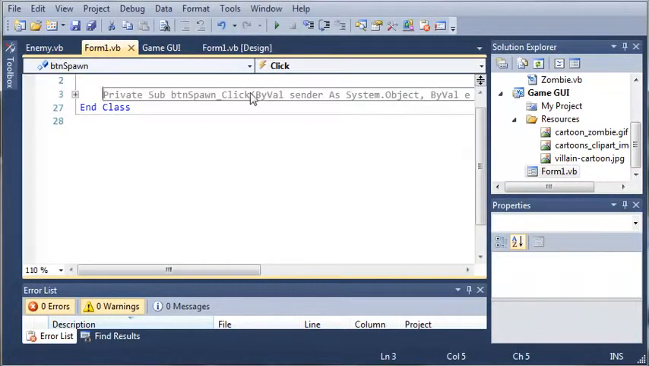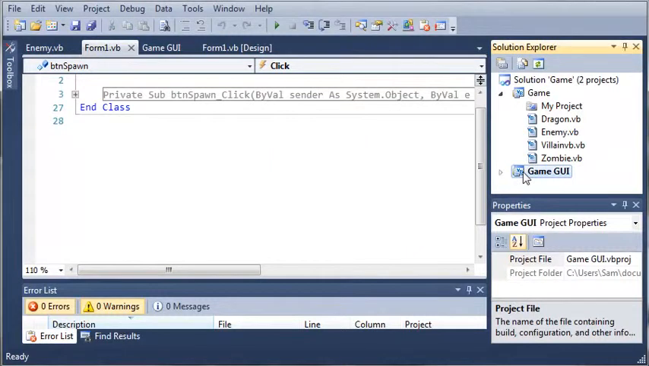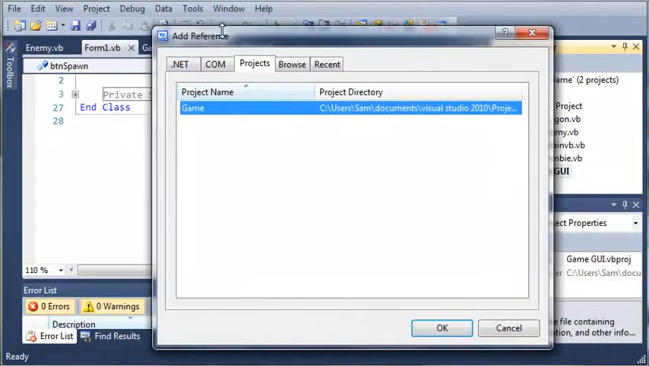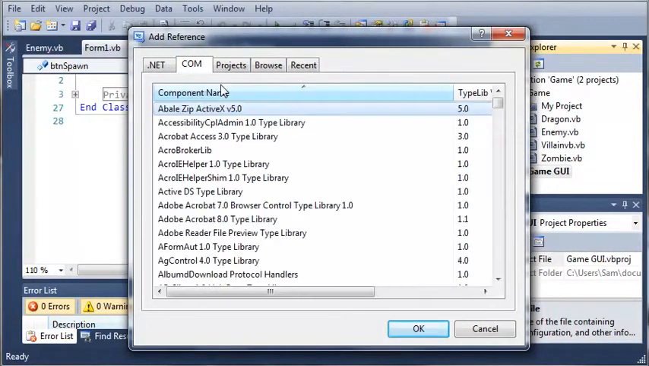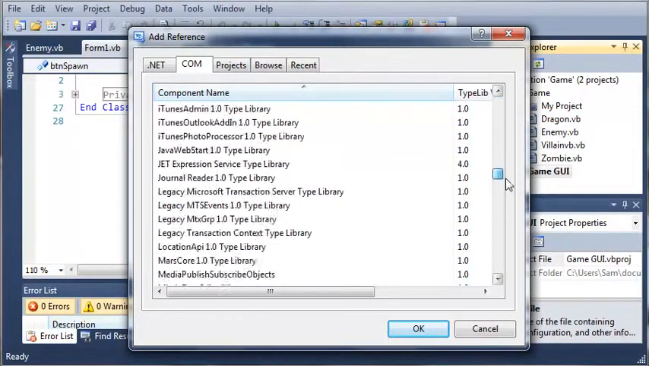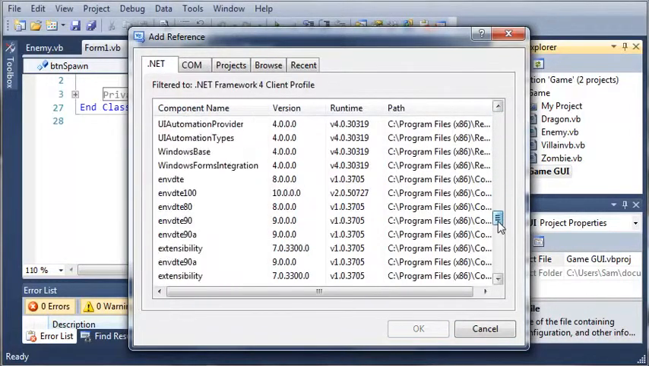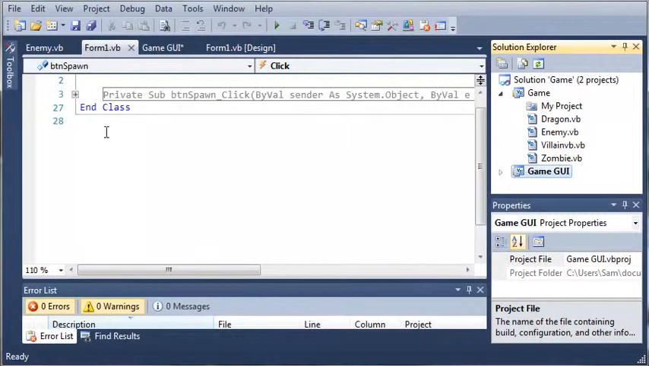So what we need to do in order to use our classes from our game class library is have game GUI selected, come up here to project, and add a reference. Now we need to reference the DLL that we created by creating our class library. You can see there's a whole bunch of stuff that's built into the .NET framework. We're just going to select projects, select the game project, and click OK.